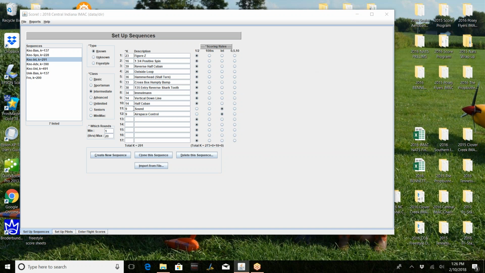When you get down to figures 11 and 12, that is your sound and your airspace control, and they are in whole intervals. So you're not going to have any halves. They should be whole numbers: a 6, a 5, a 10, a 9. There should be no 7.5 on these. There are some judges that go ahead and put something like 7.5 or 6.5.